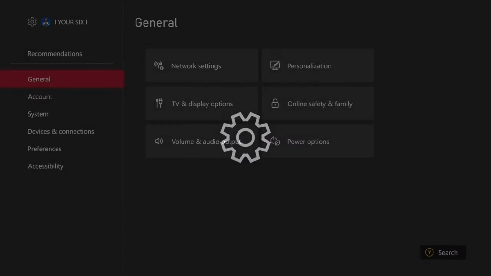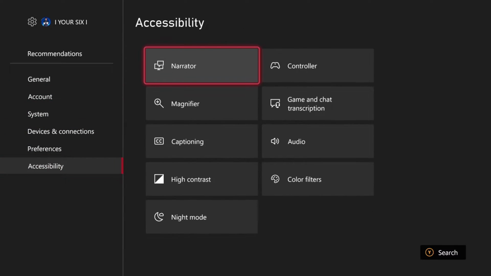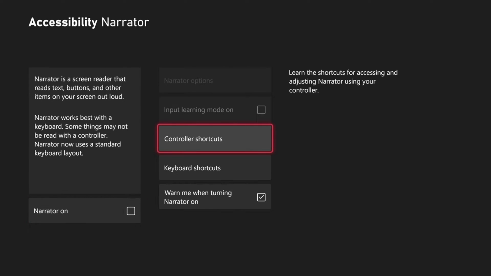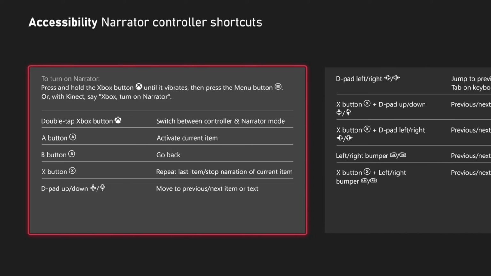Now, another way that you can turn this off is by going up to the top to go to settings and then scroll on down to accessibility and then go to narrator. And select this, and then you can turn it on or off right here. And then you have the controller shortcuts right here if you want to go ahead and see this. So these are all the different things you can do with the narrator.